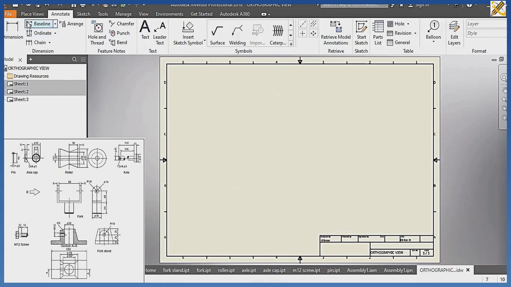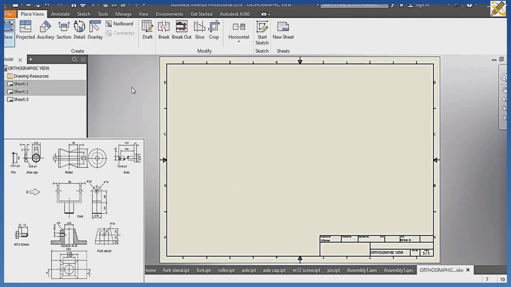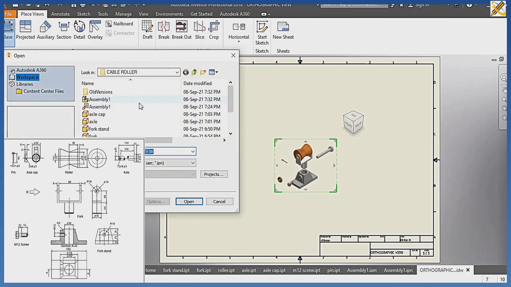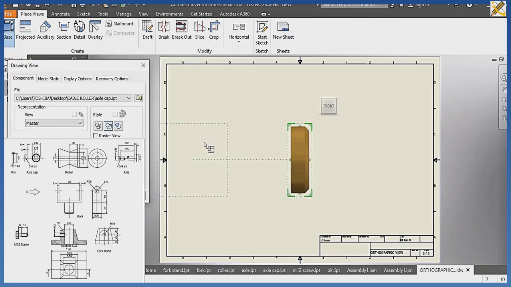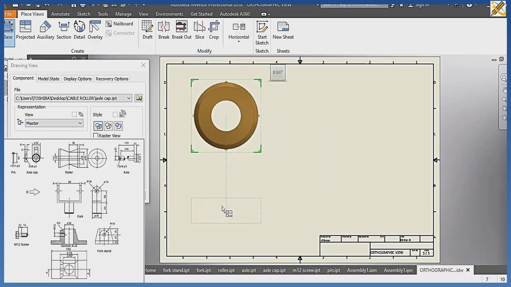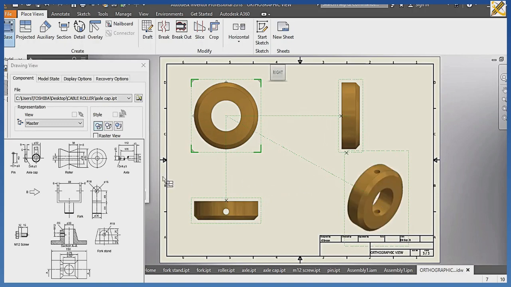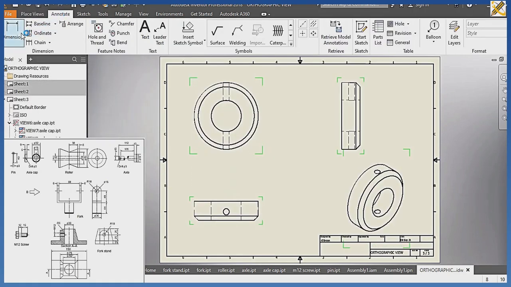So new sheet. With my new sheet, I click on place view, my base. Okay, right here I pick azure cap, open the azure cap. I think this view is better right here. I'm having this and this right here. Then okay. So dimension, you do the dimensions by yourself. I won't do much right there on the dimensions. So here to here, right here. This edge to the center right here. Okay, so that one is settled.